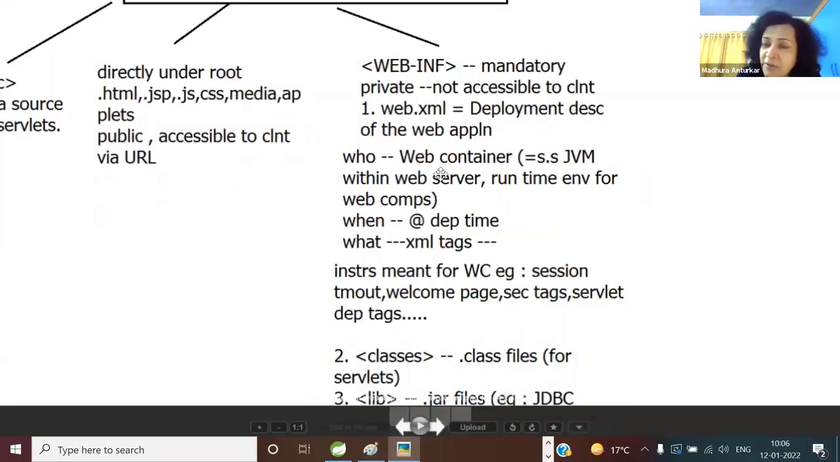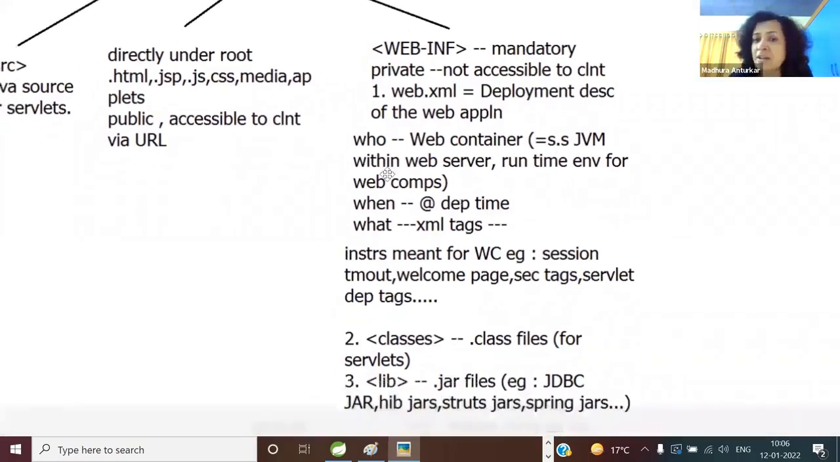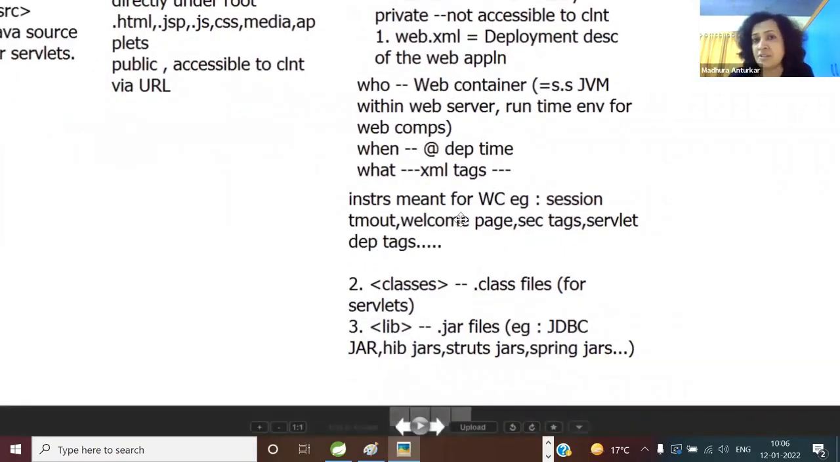So we added those welcome file list. Later we will add error page handling, security tags, session tags, servlet tags, etc. So who is going to add the information? Us, programmers. Who is going to read and interpret the information? The web container. When is it going to be read? Per every request? Absolutely not. Exactly once at the web application deployment time, run as, run on server, etc. And what it consists of is all these instructions.